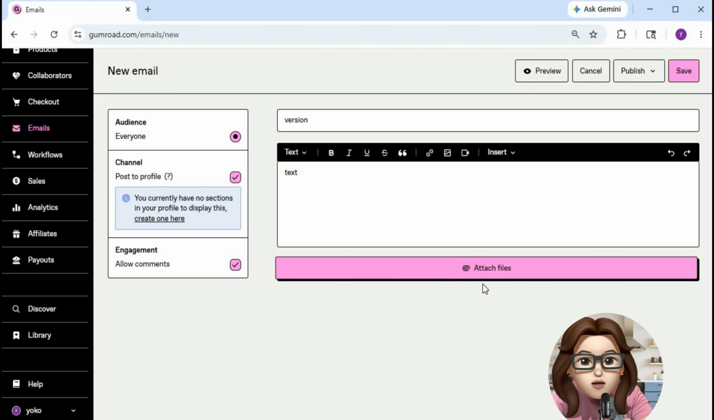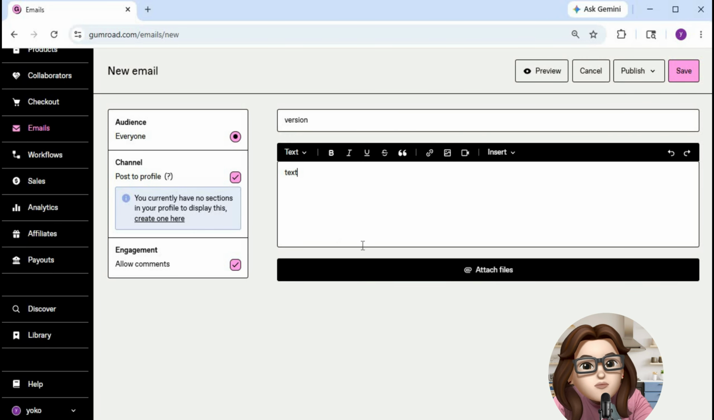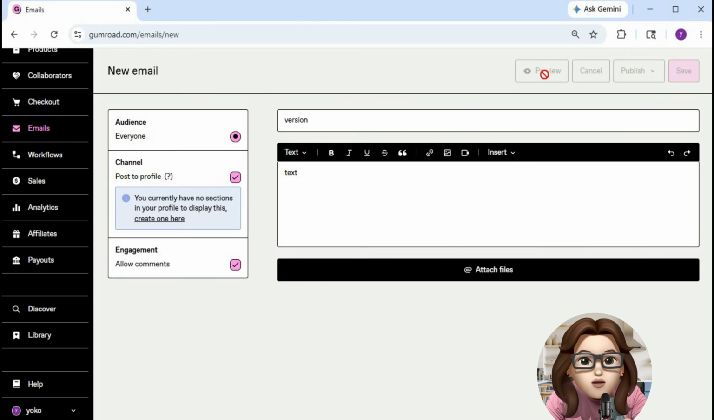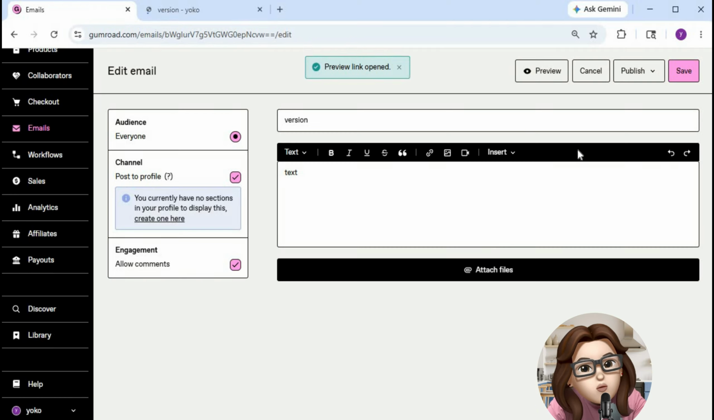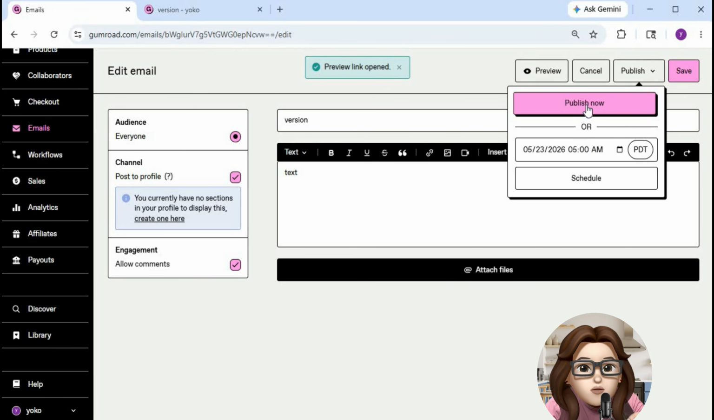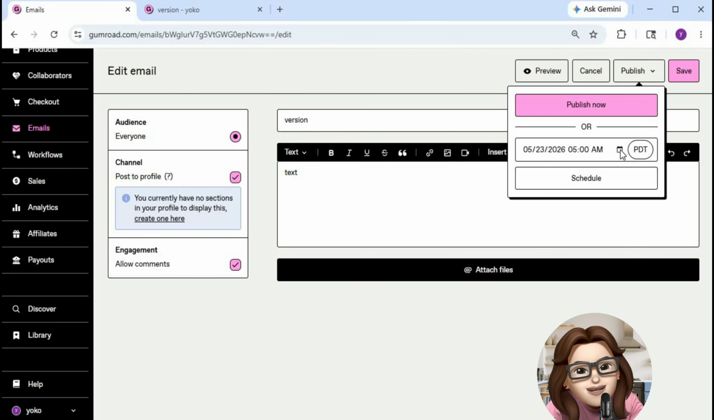Before sending the update, you can enable or disable comments and choose whether the post should also appear on your public profile. Once everything is ready, click Preview to see how the update will look for customers. If everything looks good, click Publish Now to send it immediately. You can also schedule the update by clicking the calendar icon and choosing a future date and time.